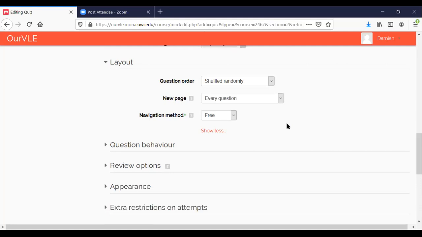And if we leave it, I'm coming to you, Michelle, if we leave it as sequential, it means that they can only go forward. So if they miss a question, they don't have the chance to go back. So I usually leave it at free, so that depending on what is happening, they can actually go back and address a question that they haven't done before the time goes out. Yes, Michelle?